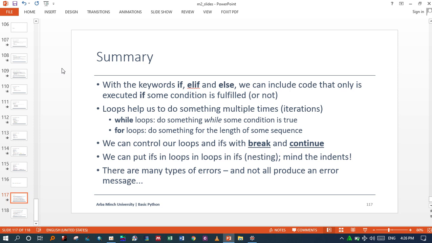Now we can control our loops and ifs with break and continue. Break is stop the loop entirely, continue is jump to the next iteration, skip whatever you are doing. We can put ifs in loops, loops in ifs, nesting. You only need to take care that you are doing your indents correctly. If you have an if statement here, anything belonging to that should have one tab. If that happens to be a loop, anything belonging to that should have two tabs, of course. Yeah? So just mind your indents. Now there are many types of errors and not all of them produce error messages.